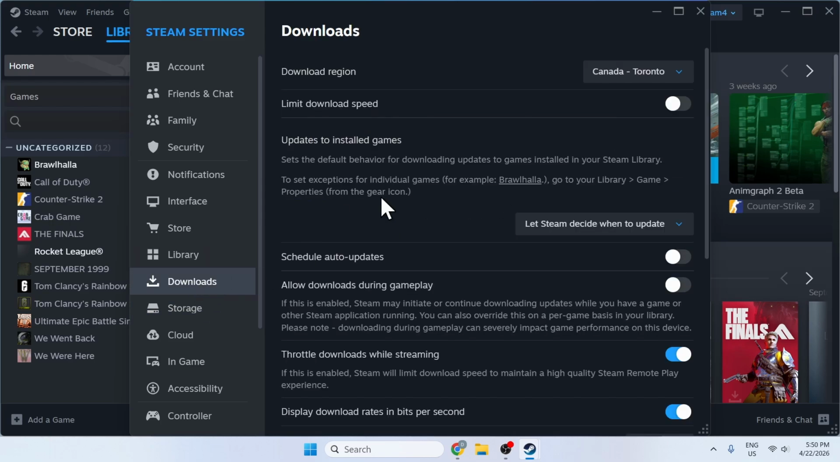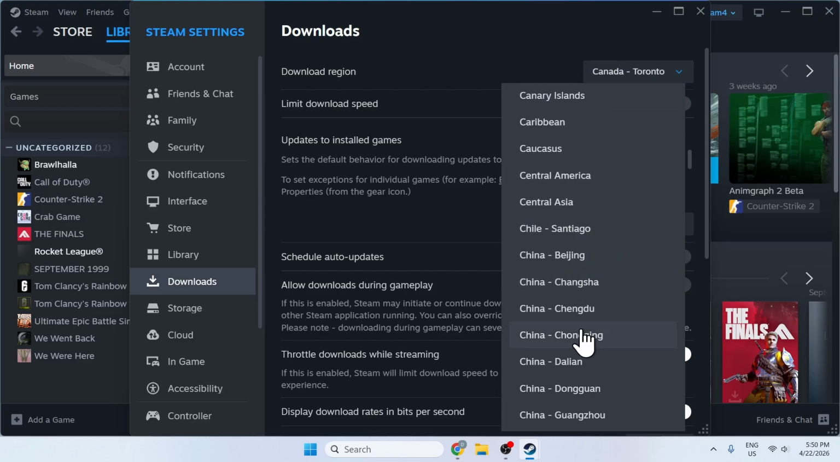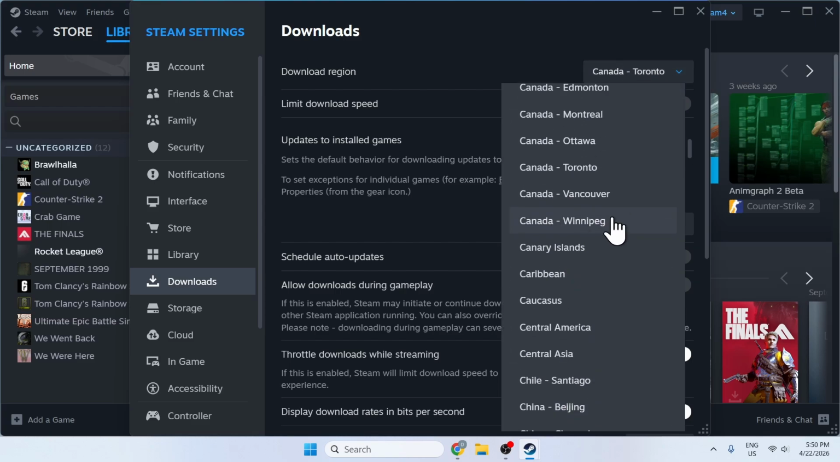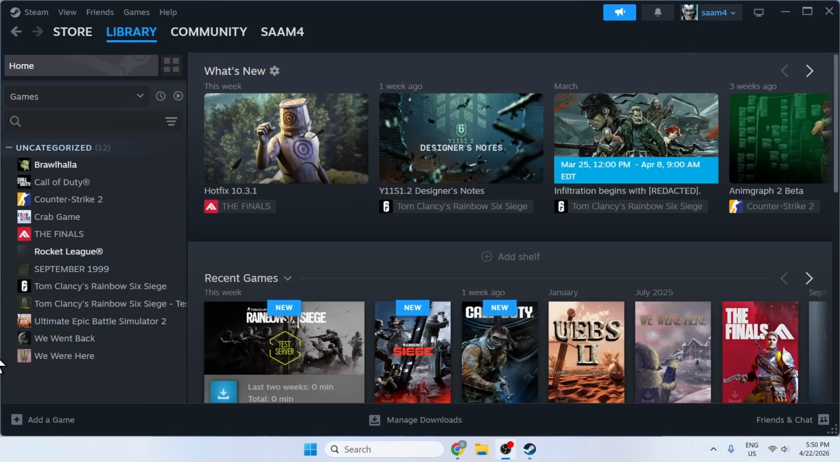Also, you want to make sure under downloads that you have this set to your region. So select your closest region or your exact region if it's available here. And then you can just close this down.